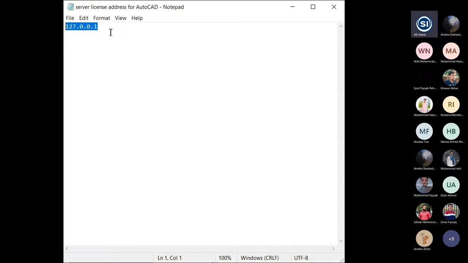Another alternative, which Khawar recently told me: you can see here there are two options, enter the license key, or the server license address. When you open AutoCAD and it does not open, it will ask for the license. So the first option is the server address. Just click next and enter 127.0.0.1 and click OK. This is the server address and now it will be activated. So no need to uninstall and install every time. This is the solution, OK?